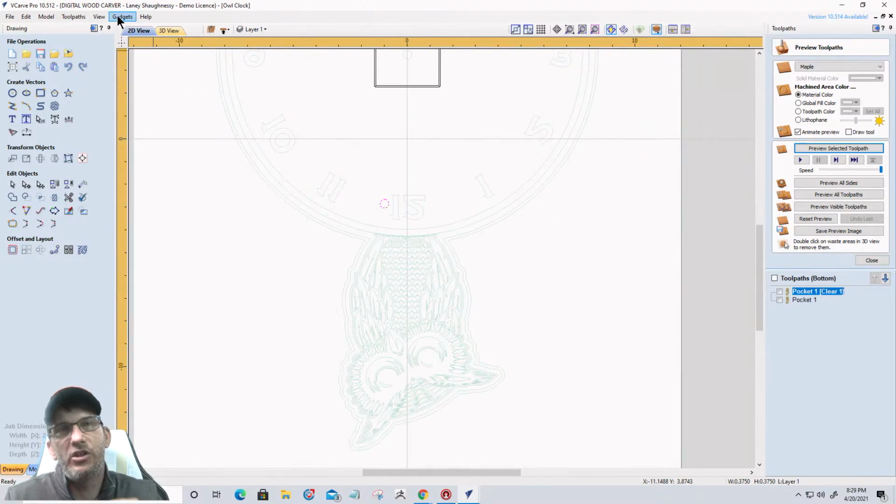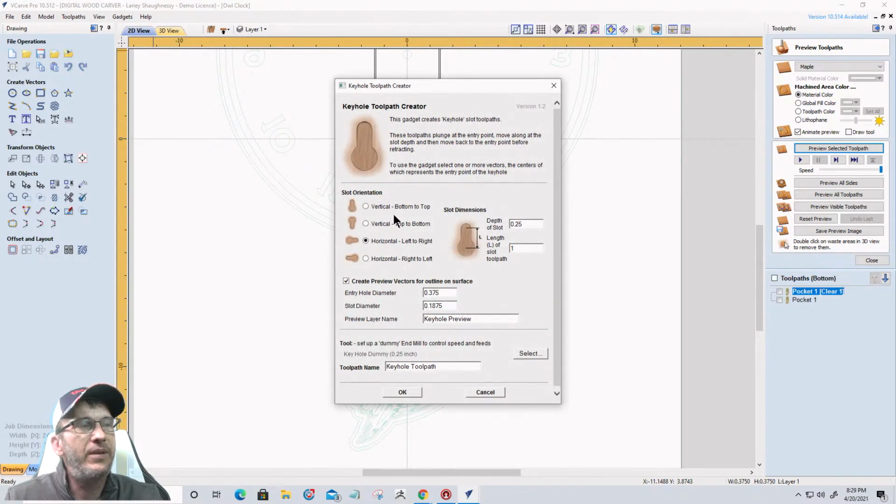Now, I'm going to show you how to create a keyhole toolpath, whether you have desktop or pro. If you have pro, use the keyhole toolpath gadget. You just have to have a circle selected, and I'm going to go from left to right, horizontal. My slot depth is going to be a 1/4 inch. My slot length is going to be 1 inch. My entry hole diameter is 3/8 of an inch, and my neck slot diameter, the neck of my bit, is 3/16. And I'm going to select my dummy bit.